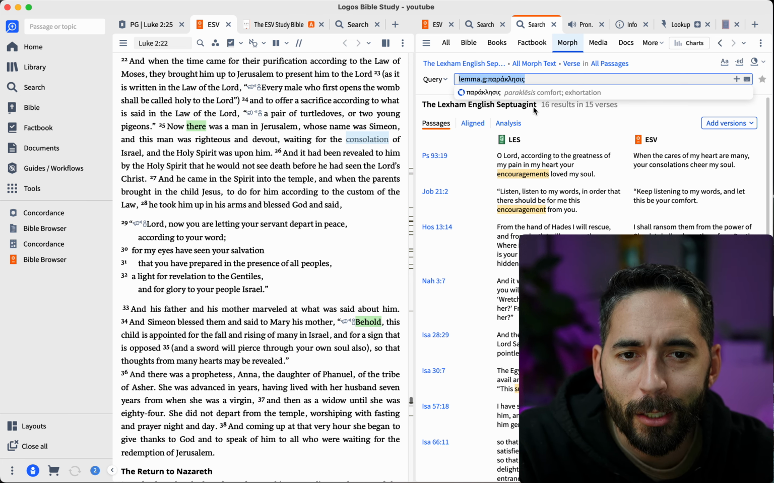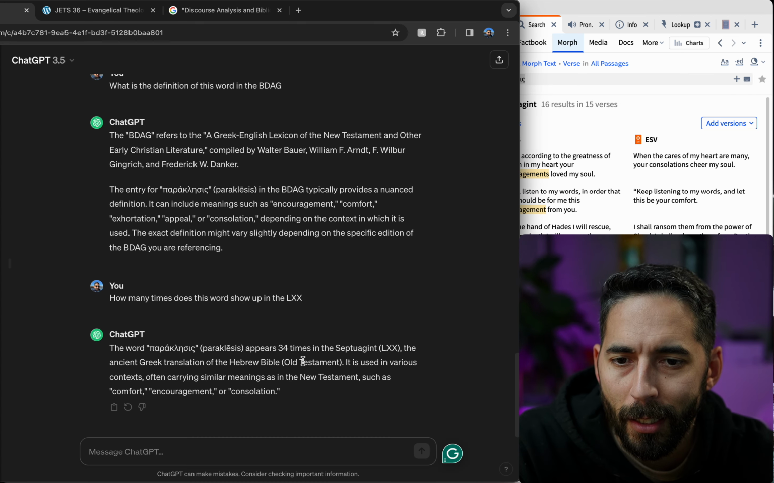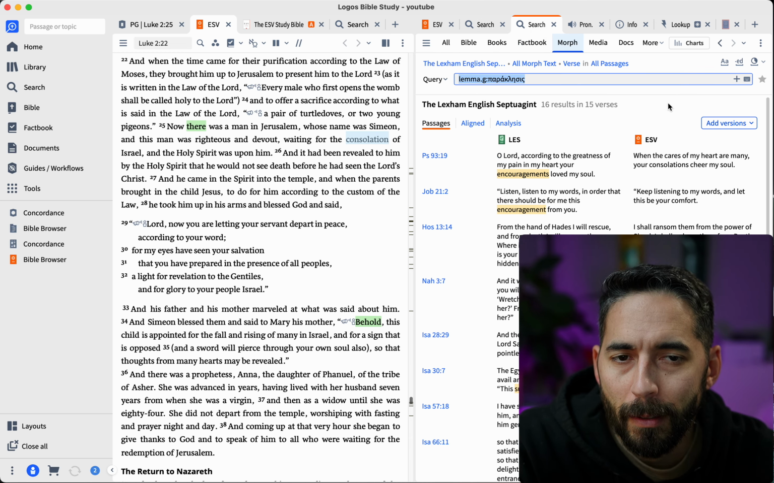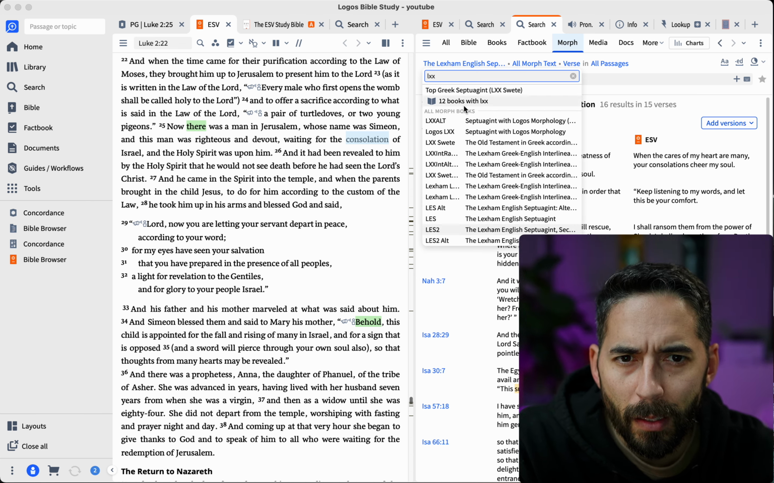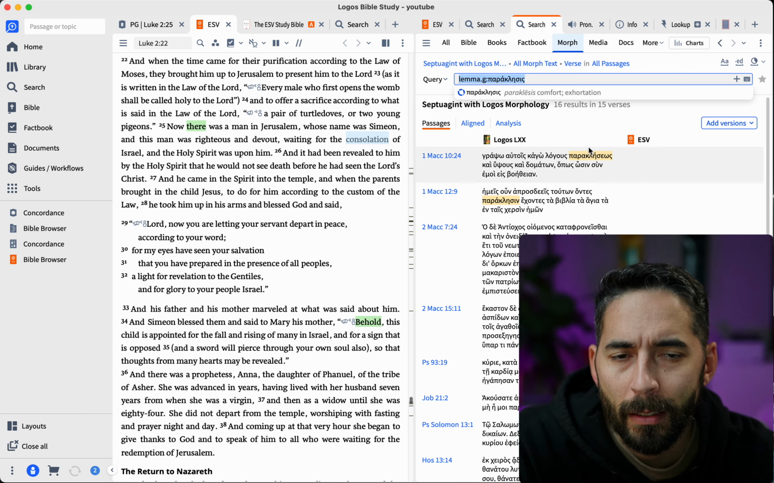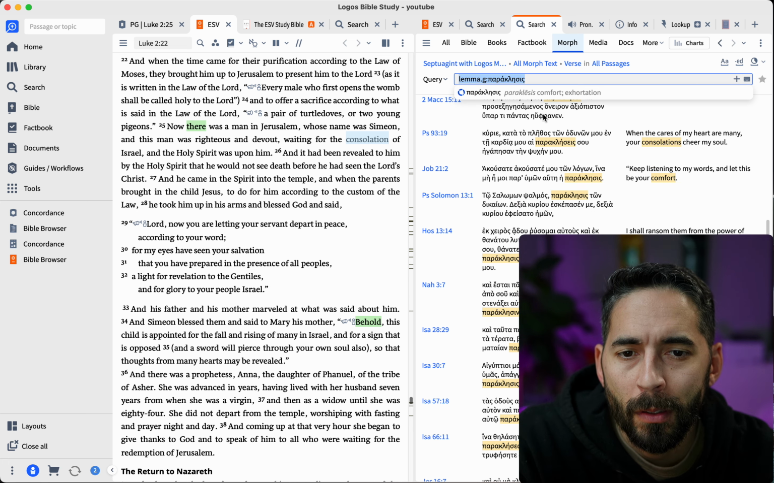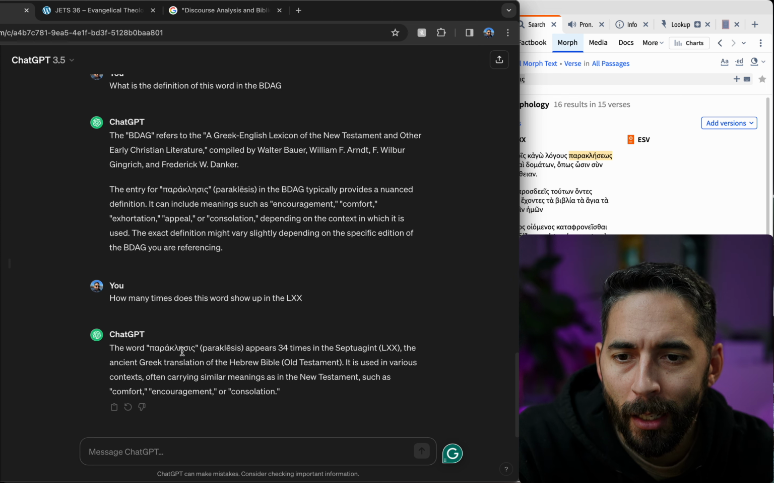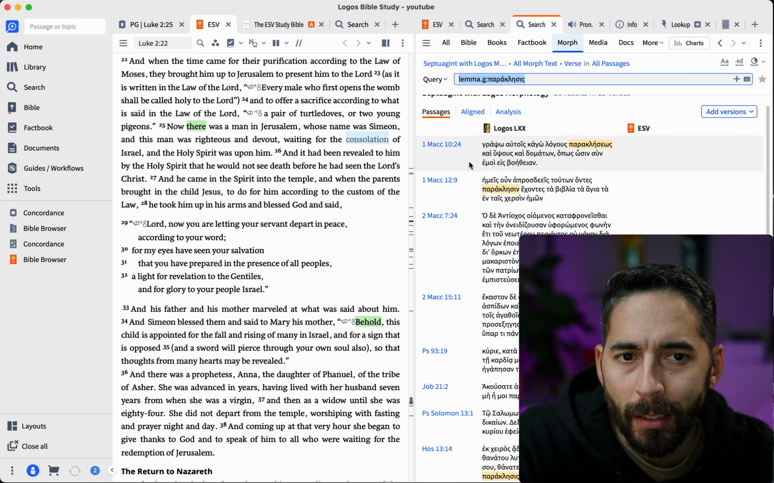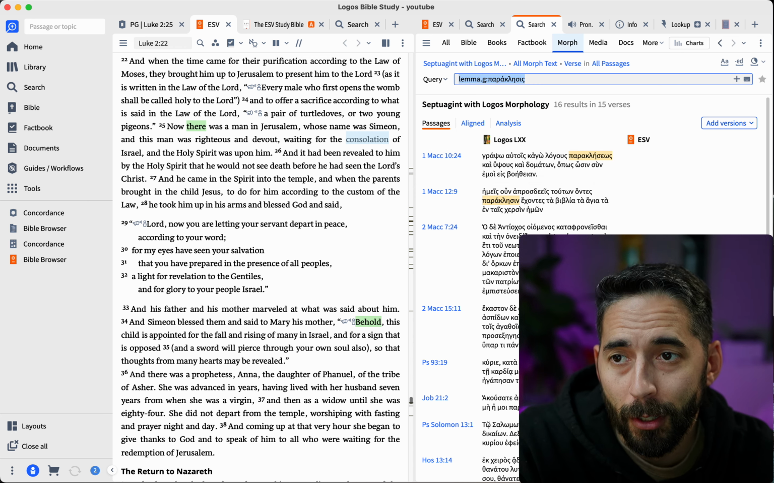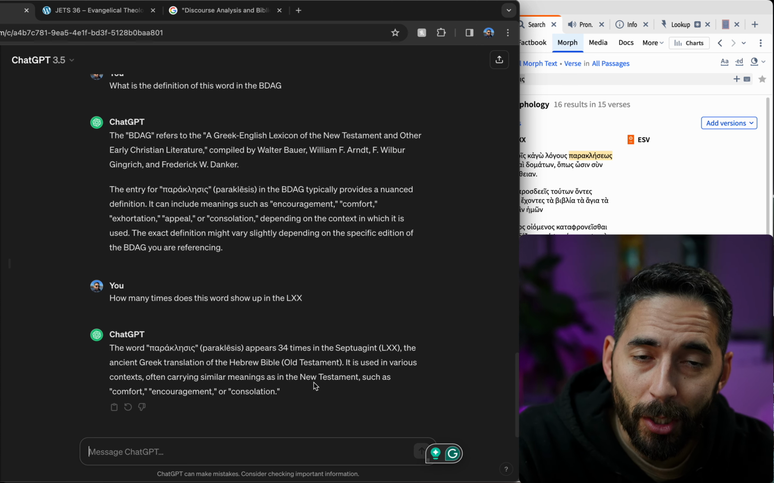So I'm getting, in the English Septuagint, it's showing up 16 times. How many times did Chat GPT say? It says 34 times. I wonder why there's a difference there. Let's try a different Septuagint. Still 16. Still 16. So I don't know why Chat GPT is saying 34 times and Logos is saying 16. It's saying all passages in the Septuagint. Yeah, I don't know what the answer is there. So if you're going to study that out, you've got to be aware that there's some discrepancy between the two.